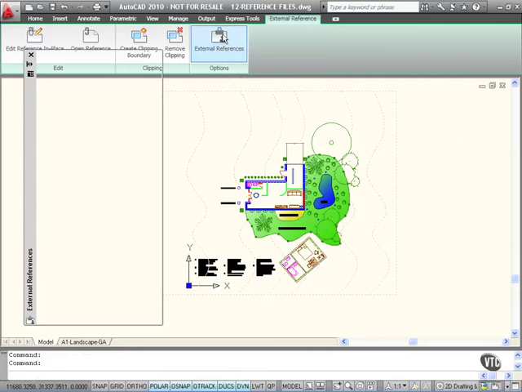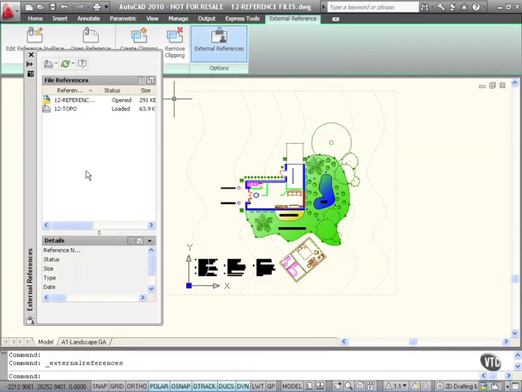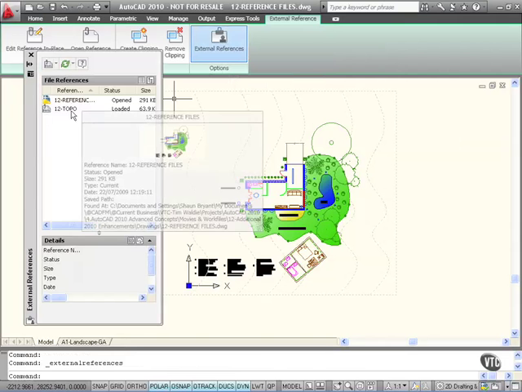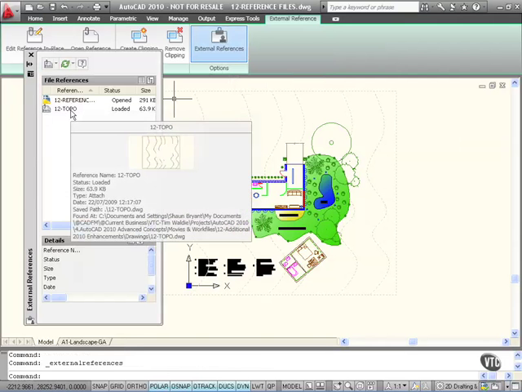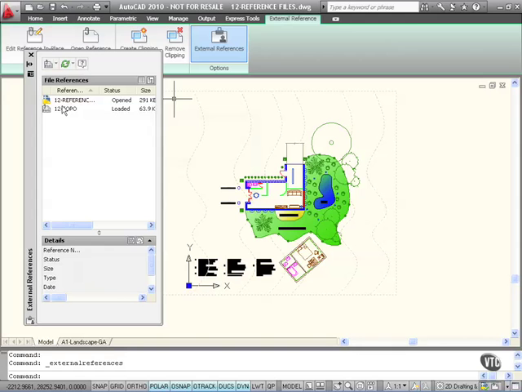If I click on External References here, it brings up my External References palette. I can see that there's my current drawing, and there's my topo drawing brought in as the reference file. So if I select that there, it gives me information about it in the details at the bottom, but what I can also do, I can right click and I can either unload or reload, I can detach it, or I can bind it to my existing drawing.